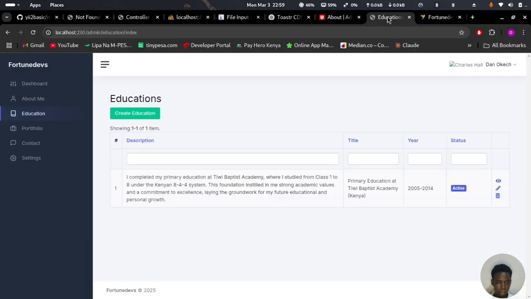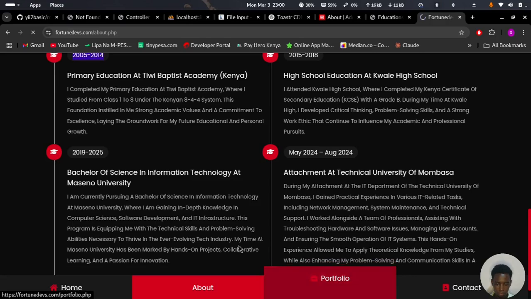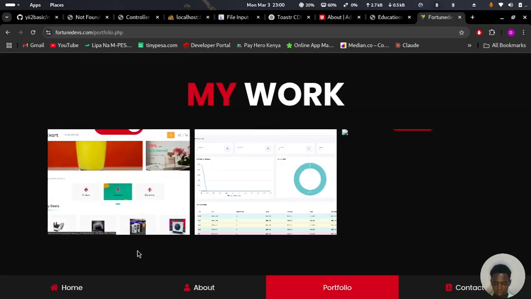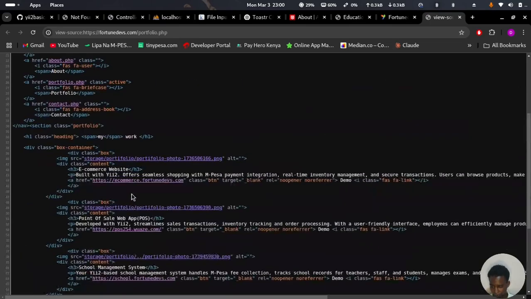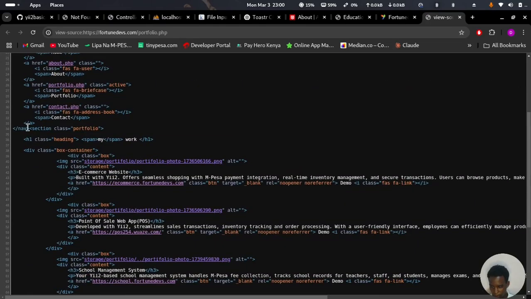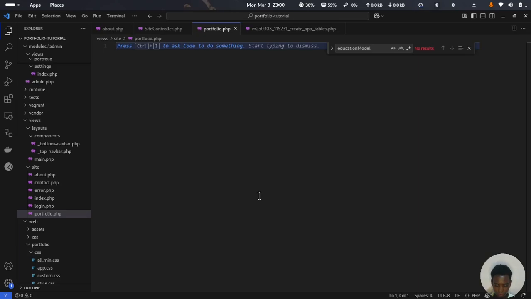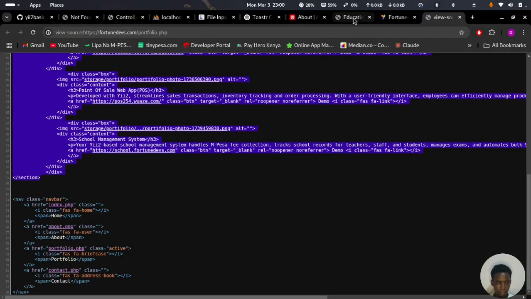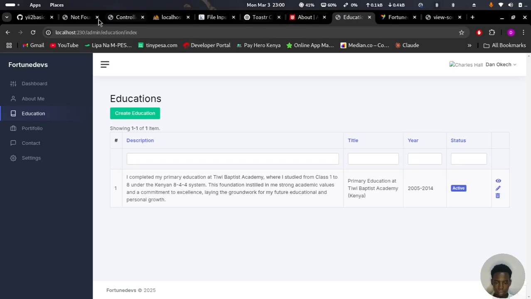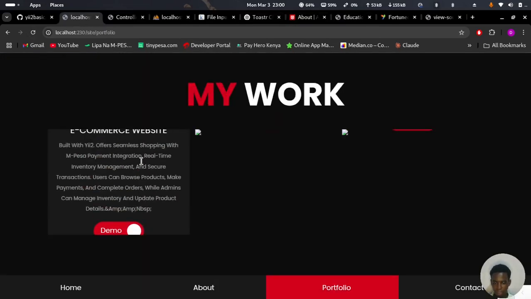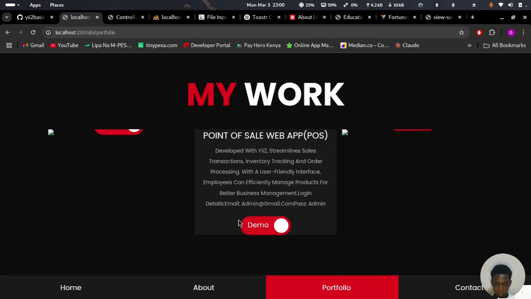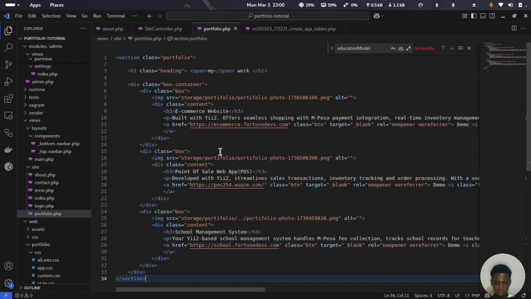So inside the portfolio.php, I need to go to the actual portfolio, and then I'll just view the page source. And then after the navigation, we have the section. So copy the section, come and paste everything here. Now if I refresh in my page not found here, now we have the code being displayed, but we don't have the actual data. Now let's replace them with our actual portfolio information.